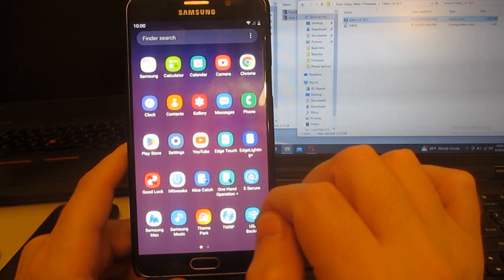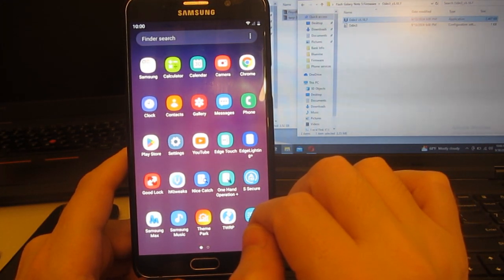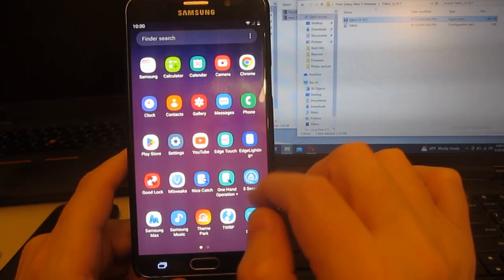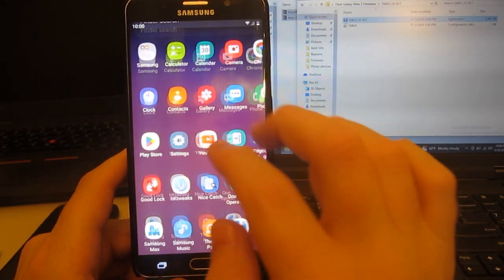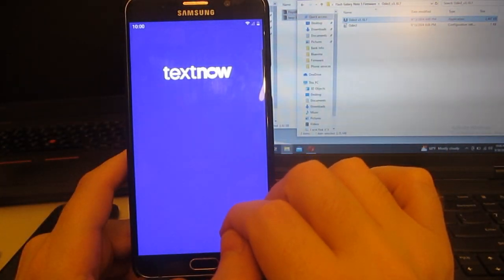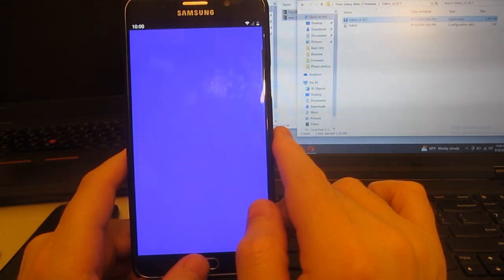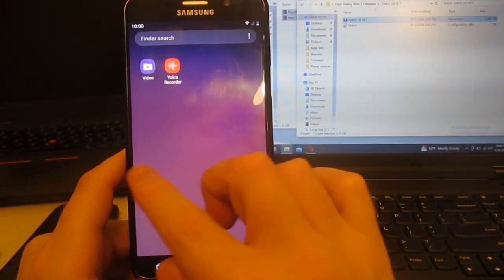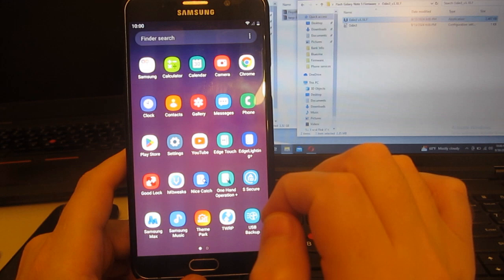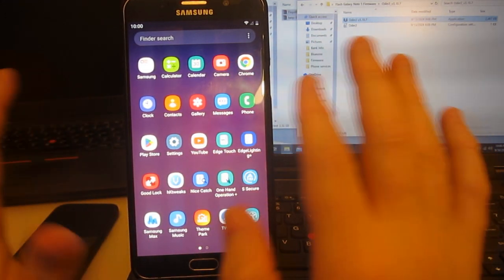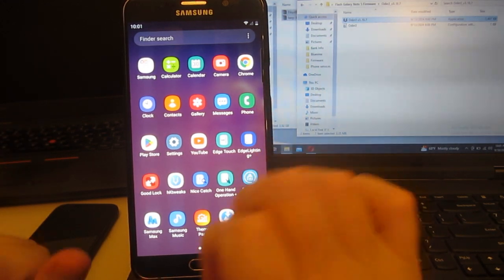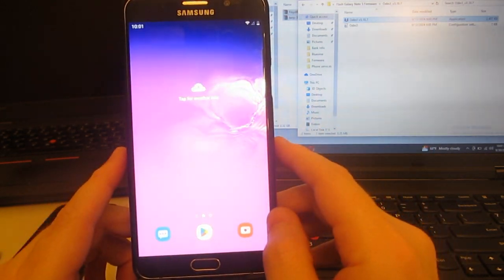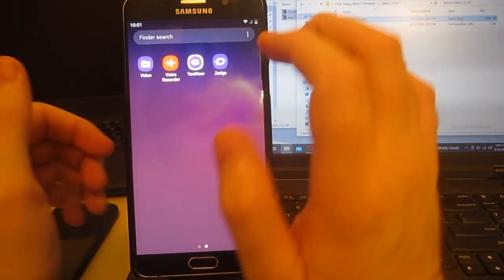I'm not seeing it on here. Open. Okay. And then for some reason it's not in my app drawers. I don't know. This ROM, you have to play around with it a little bit. I mean, sometimes things are good, sometimes things are not. Okay, there we go. There they are.